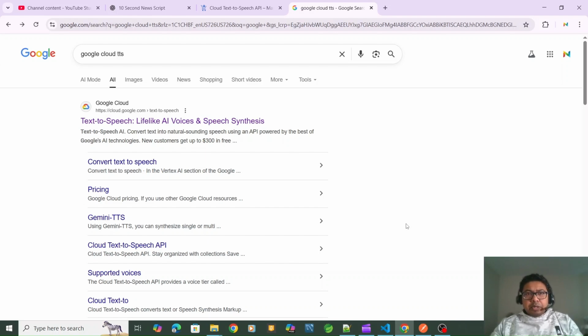So today, from scratch, we'll be learning how to enable the configurations, how to set up an account, and how to implement it through a program, use the TTS service and generate a voice.